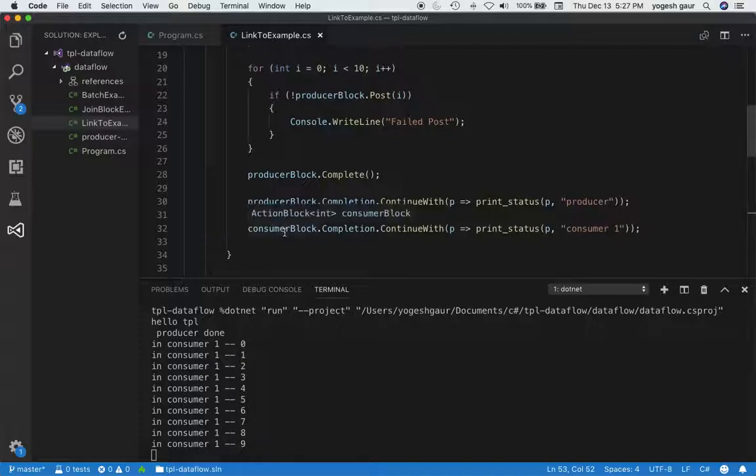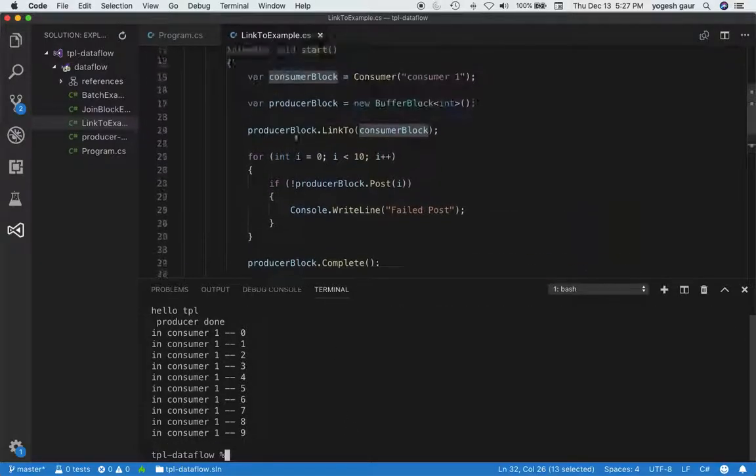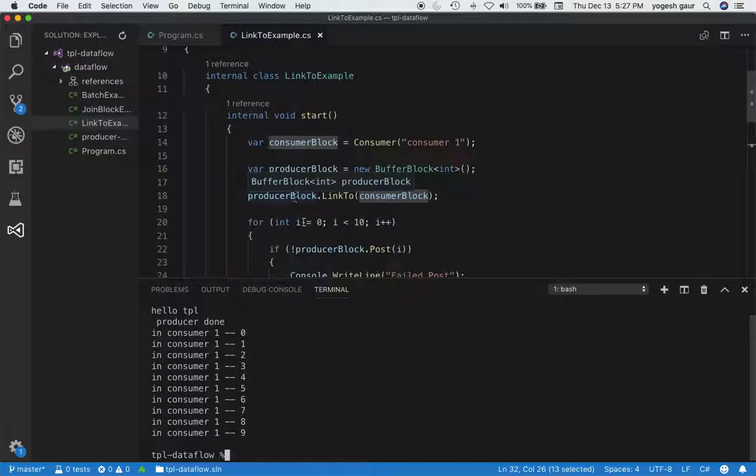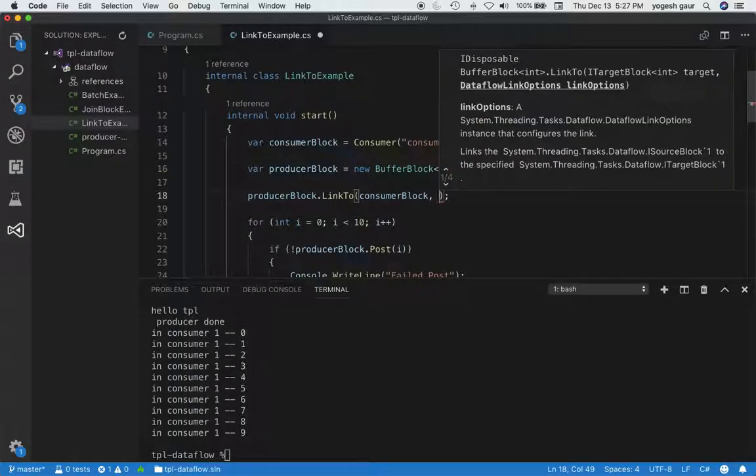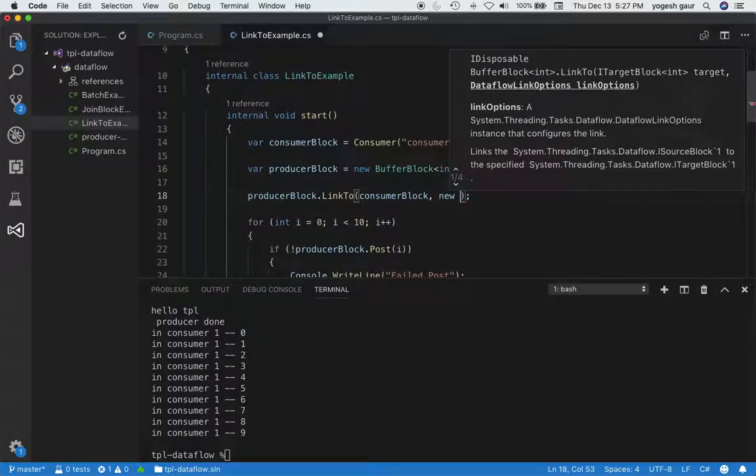But the interesting thing here is that we are not really seeing the consumer block being completed, so that is a problem. This program is stuck waiting for the consumer block to be completed and the whole task flow to be done. Let's fix that. That's pretty easy to fix, and that's where I come to what I was going to talk about in the LinkTo session here. When you link to something, you can provide some options, and we are going to provide one of the options, basically DataflowLinkOptions.